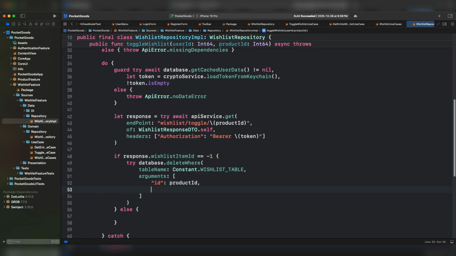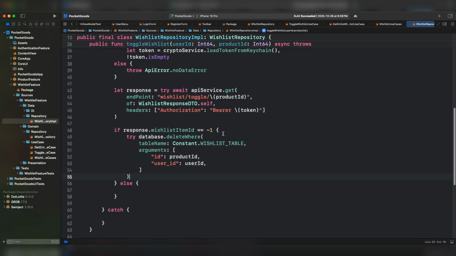And the second one for the user ID. Now we have deleted basically this particular item from the cache. It's going to be reflected in real time to the user in the UI. Right now, we need to add this particular item to the database.